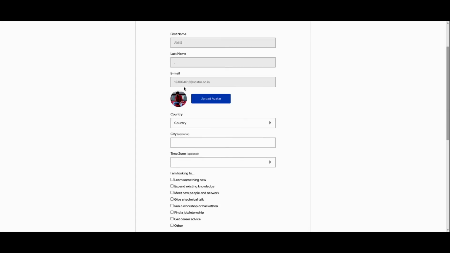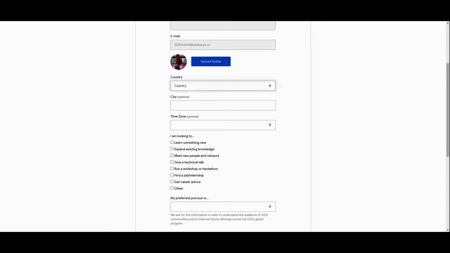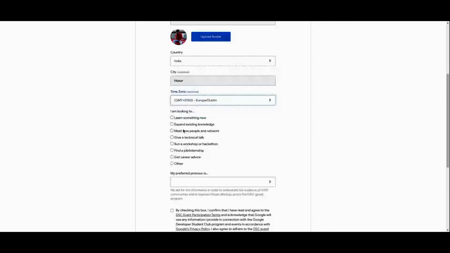So let me choose my country as India. City, Hosur. So let me give the time zone as Asia. Do I have Asia here? Okay, just give me a moment. Okay, just for namesake, I'm giving some time zone. So fill this option too.